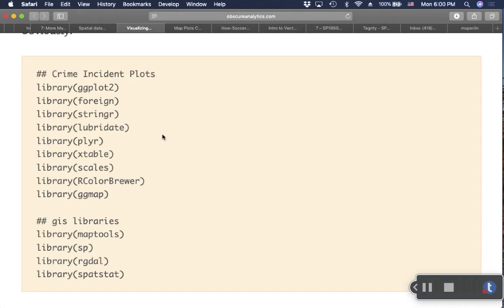A lot of these are going to be similar things that we've used, or like Rihanna just mentioned, the Lubridate. The foreign library is for reading and writing files from tools like Minitab or SPSS. Xtable is for printing tables as LaTeX or HTML, just a different way of formatting them. Scales is for scaling your data and making legends. RColorBrewer is preset color themes, which are really cool.